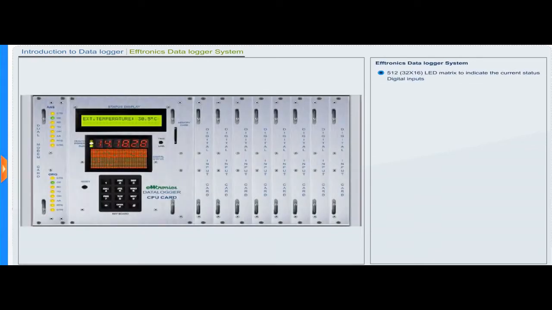512, 32 into 16 LED matrix to indicate the current status of digital inputs. Alphanumeric LCD screen 2 into 24 to display the status of digital and analog inputs with time. Keyboard to enable viewing the various functions in the LCD panel. Memory capacity. Up to 10 lakh events storing capacity in non-volatile memory.